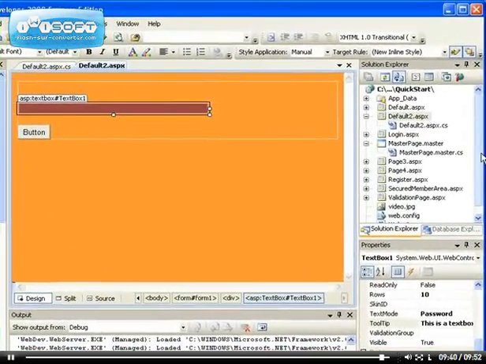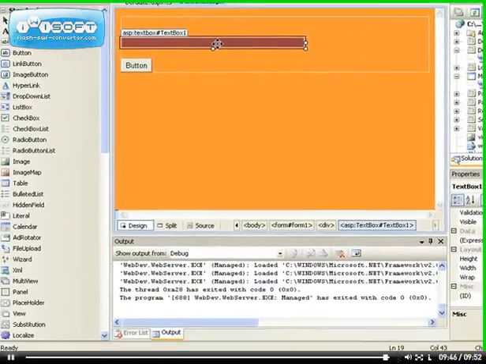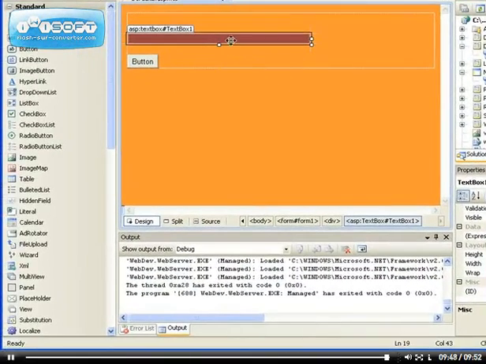Anyway, so that's the text box, and I hope you've learned how to use it. So you can turn your text box to a password area or a text area.